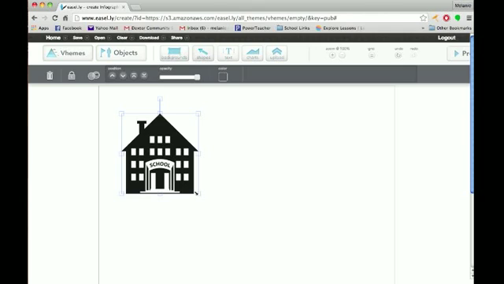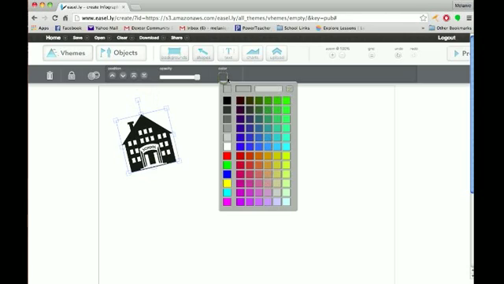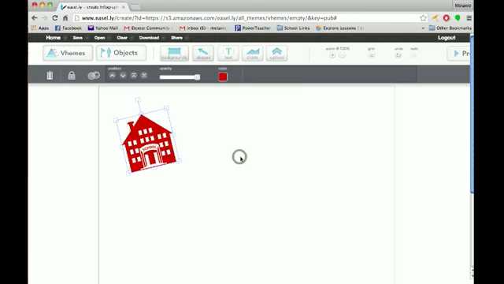Once that picture is there, I can modify it. I can make it bigger or smaller by grabbing its corner, and I can rotate it. There's this little stick sticking up on the top. If I grab that, I can turn that. I can also change its color. If I don't want that school to be black, I can change its color. Maybe I want it to look more like a red brick one.